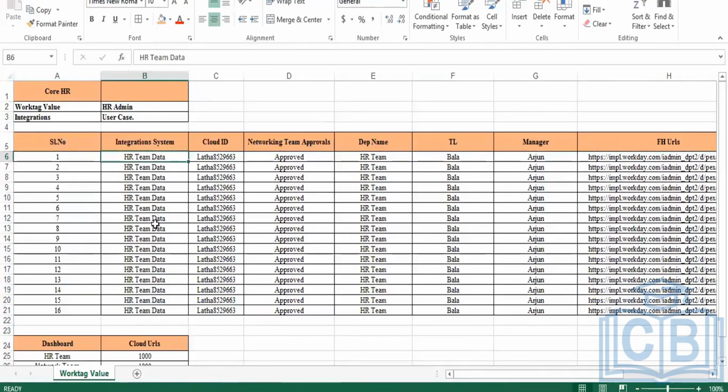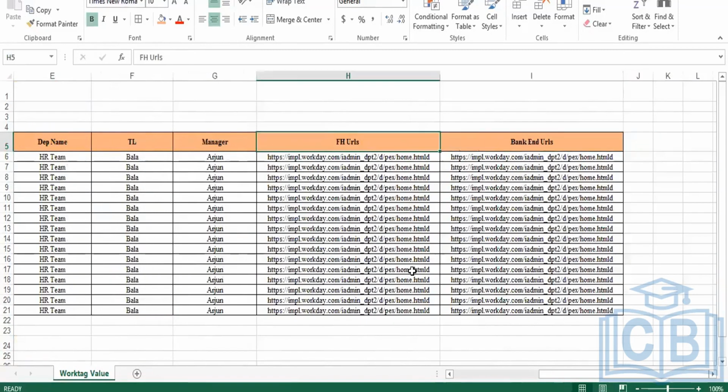This integration system is called our HR team data. Who is the person who's going to do this integration in your team? Member, you need to enter their ID here. Networking team approved. Yes, it has been uploaded. Department name HR, team name is Bala, and manager name is Arjun, Bala Arjun. And you can see the front end links and the back end links. These links will be generated by our internal MIS teams.